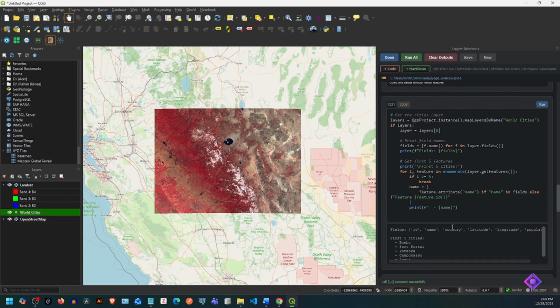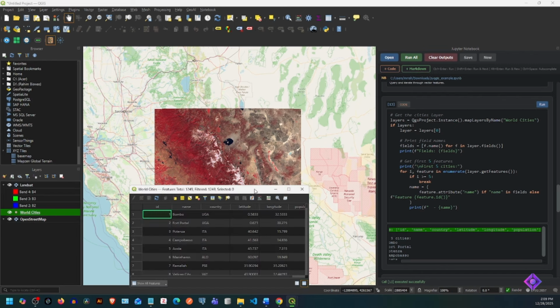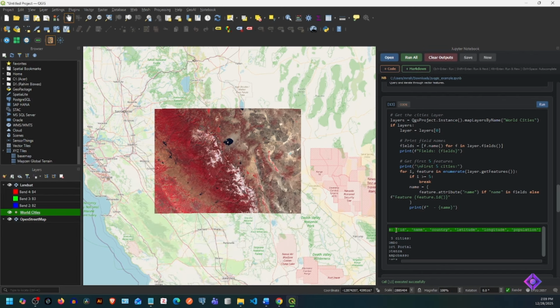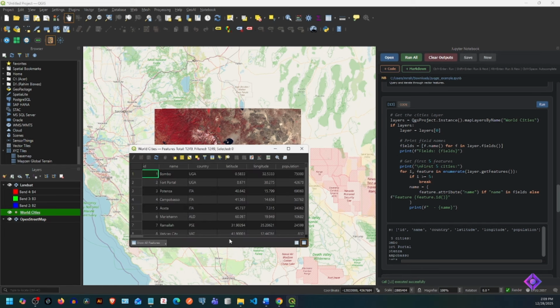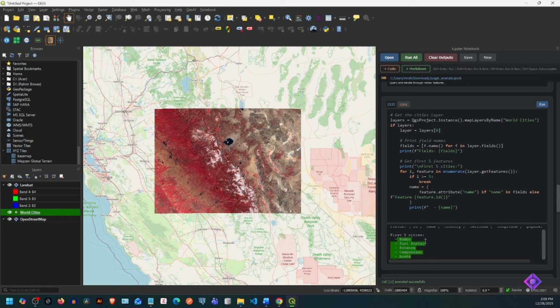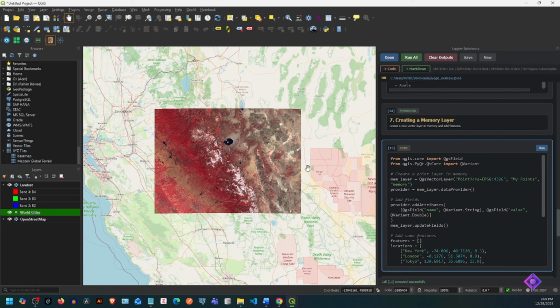You can see these are the fields available inside this world cities dataset. If I open the attribute table, exactly the same fields are available. These are the first 5 cities. As you know, we can also digitize and create our own vector layers. It will be point, line, and polygon. Similarly, we'll add some points on the map. Instead of manually digitizing, we'll do it using Python. Well, I'll run the code.